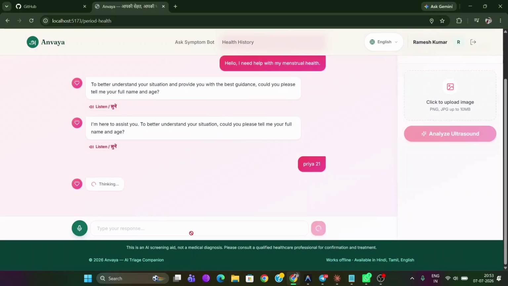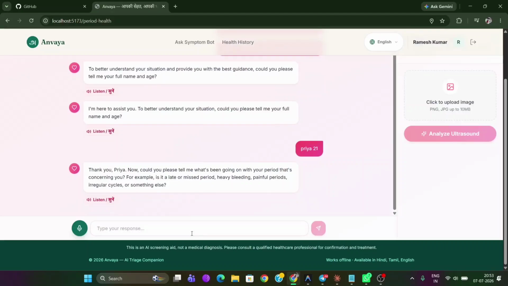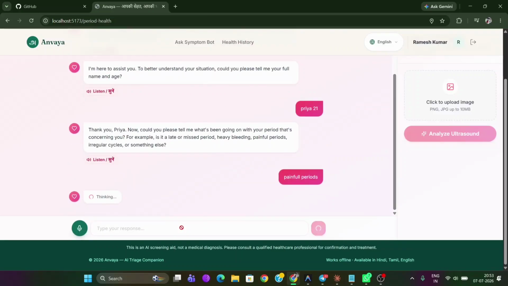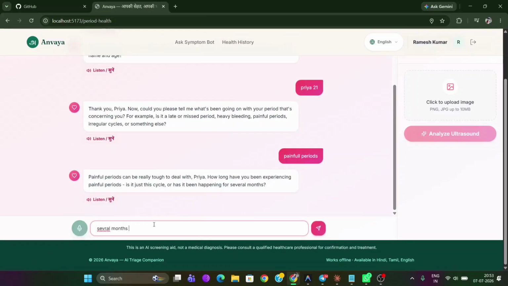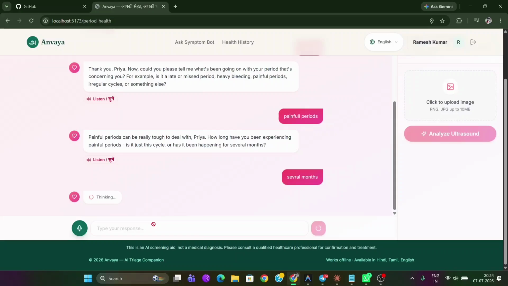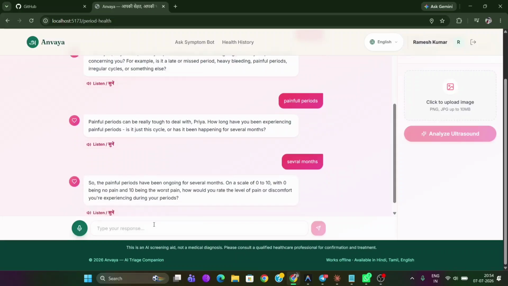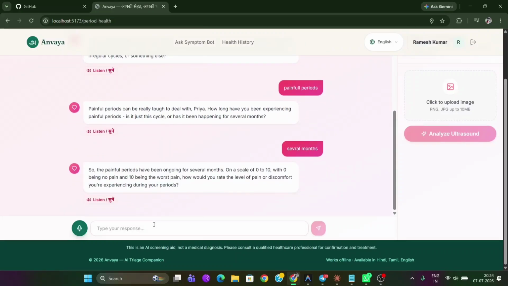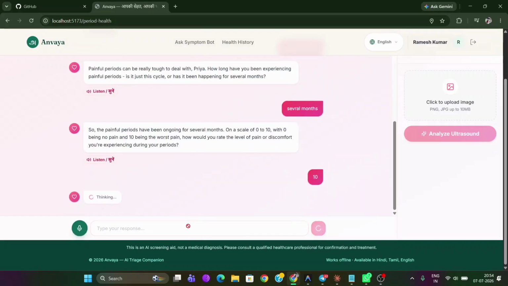It will also ask you a lot of follow-up questions. According to these questions, it will try to provide you the accurate solution. Basically, it will take every kind of input from you and send it to the hospital panel so that the hospital doctor can easily figure out what you are actually suffering from. You rate your pain between 0 to 10, and according to that, it can figure out how painful it is for you.